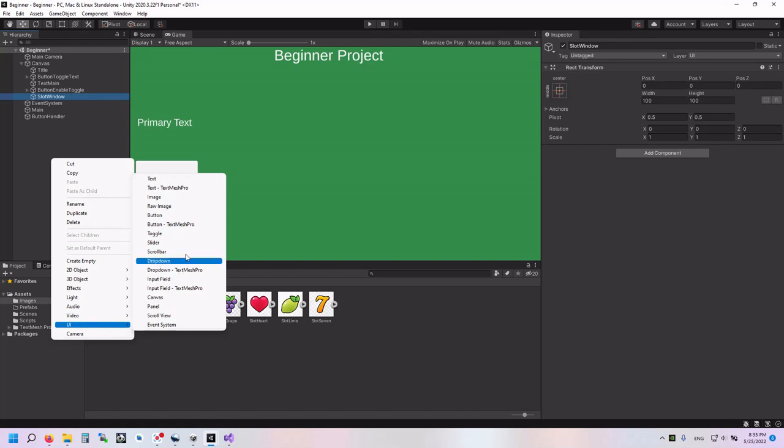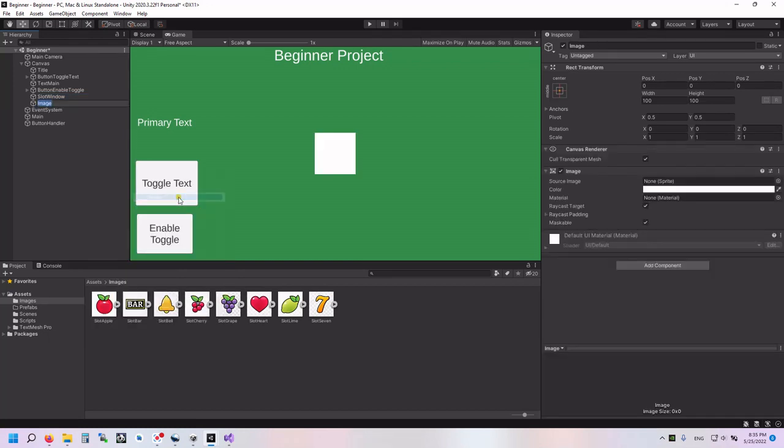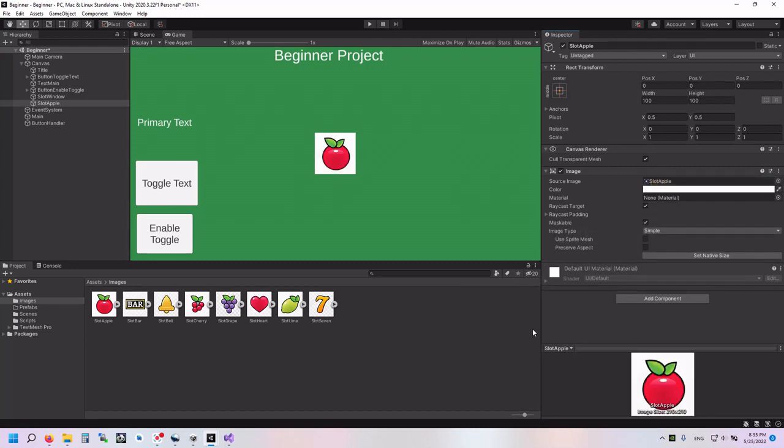User interface image. Okay. And I'm going to give it the same name as the image name because it's just easy to refer to. So slot apple. Okay. And because this is an actual UI image, now I can drag this source image over there, and it's happy.